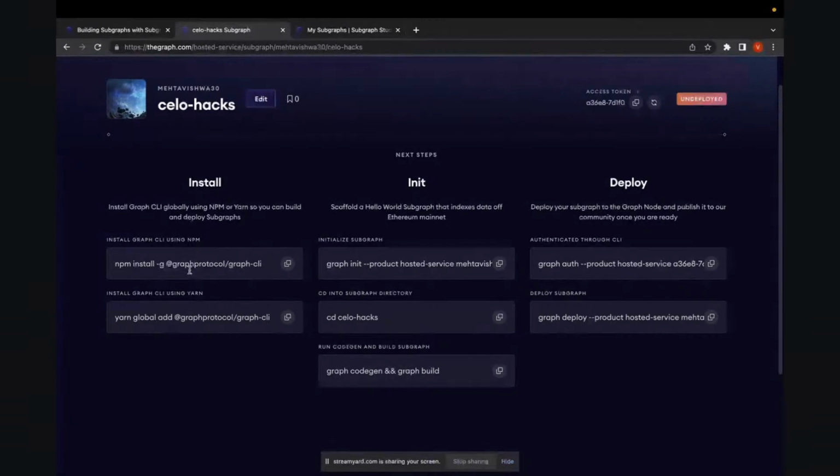So that is the second part, which is the init. The init section is the step in which we will be initializing or scaffolding our subgraph using the graph init command. And then the deploy part is the last step, in which we authenticate our subgraph and deploy it on the hosted service.